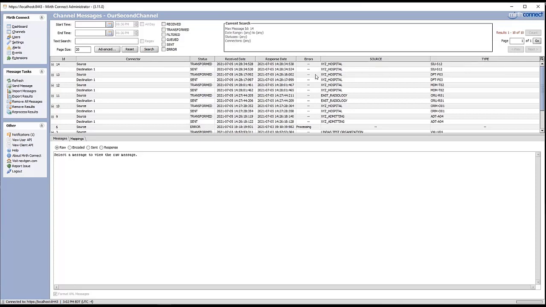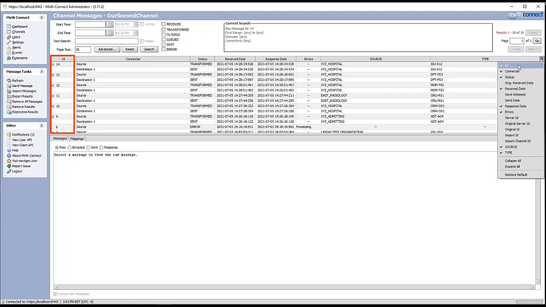We can add or remove columns from this table. So if we go to the top right of the metadata table, we can see where we can enable and disable our columns. So you can see we have ID. This is going to be the ID of the message. We also have the connector. So that's going to be the name of the connector. It could either be source or destination. It could also be the destination names you have in here. So if there were multiple destinations, it would list all the destination names.